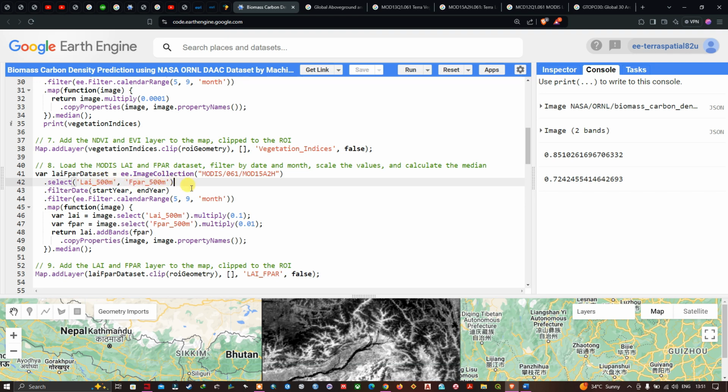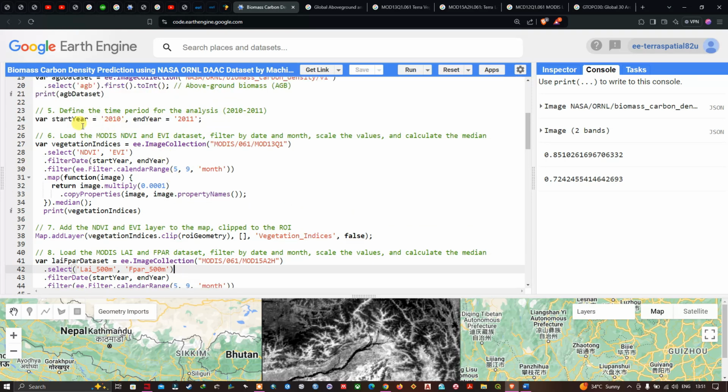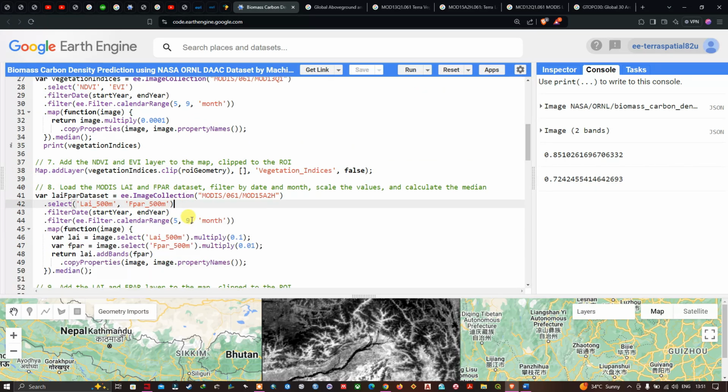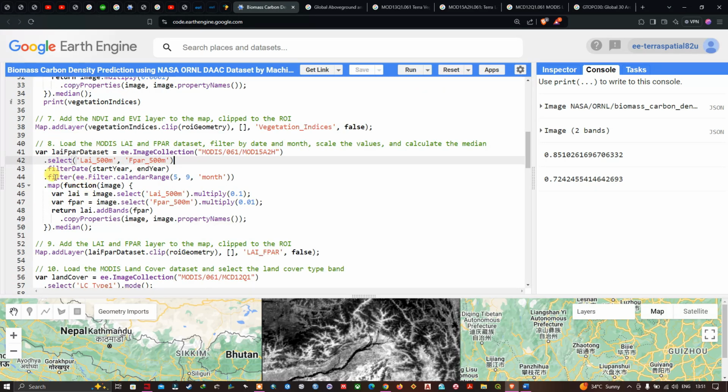Next we're going to filter with the specific start year and end year. We have already mentioned the start year is 2010 and the end year is around 2011. You can see the start year and end year here. Next we're going to filter with specific months. For that we define .filter calendar range 5, the 5th month, and 9th month of this year.